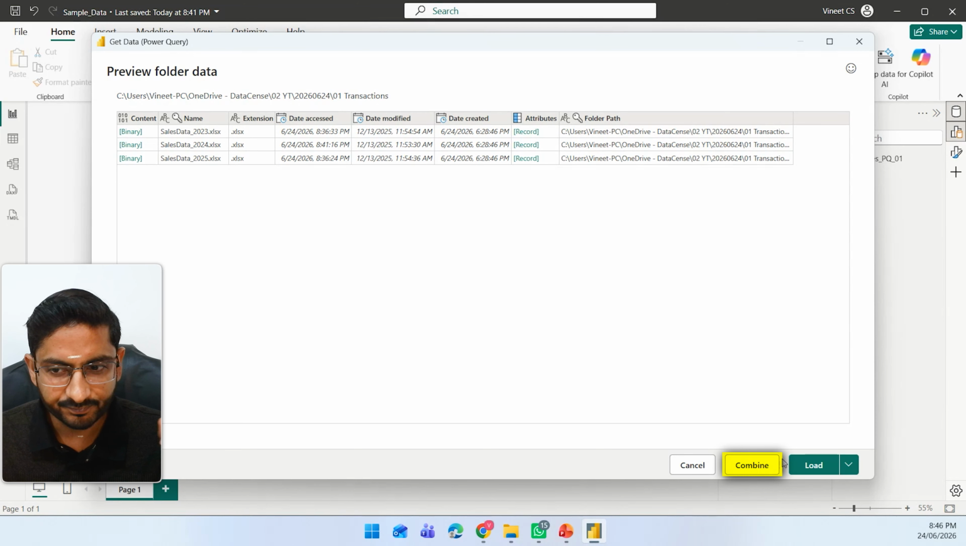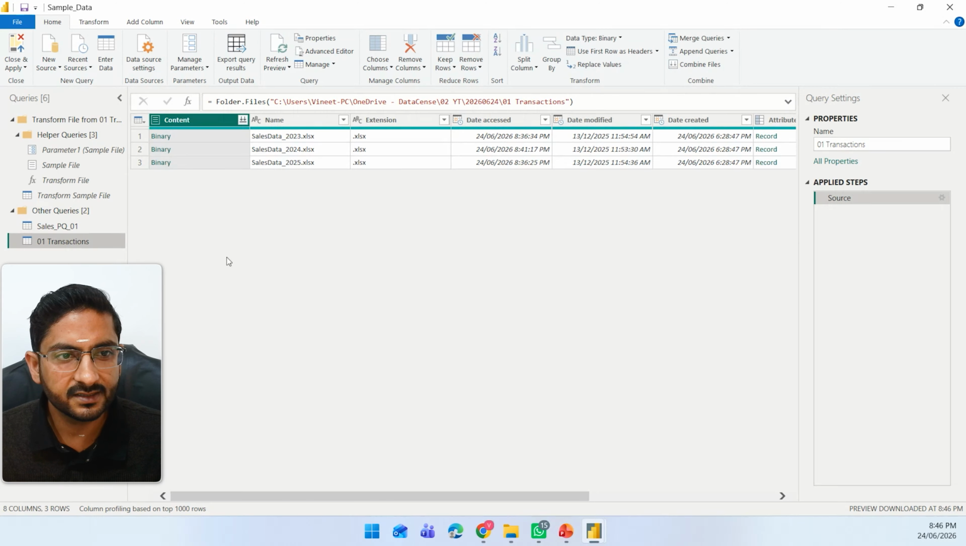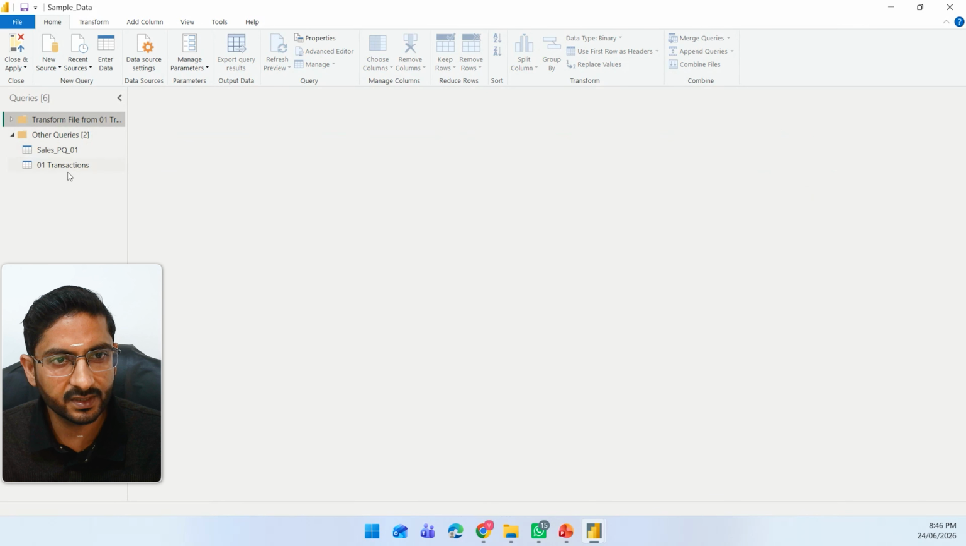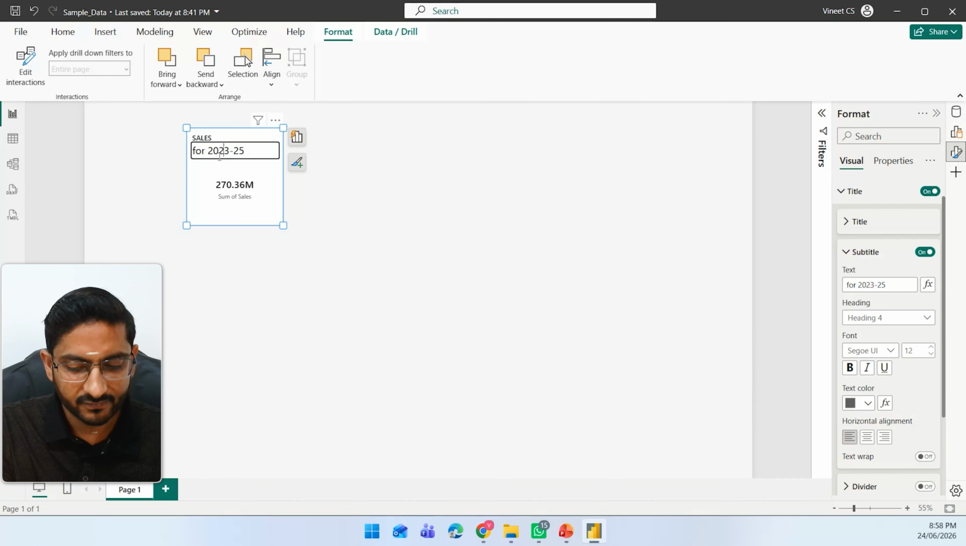Okay, so I'll show you over here the load and transform data. If I go and click on this load and transform data, if I click on this transform data, it is opening up my Power Query window. Okay, and here it has not combined the data yet. It is just giving me the same stuff in the Power Query view from 2023 to 25. Okay, I'm just giving an example.